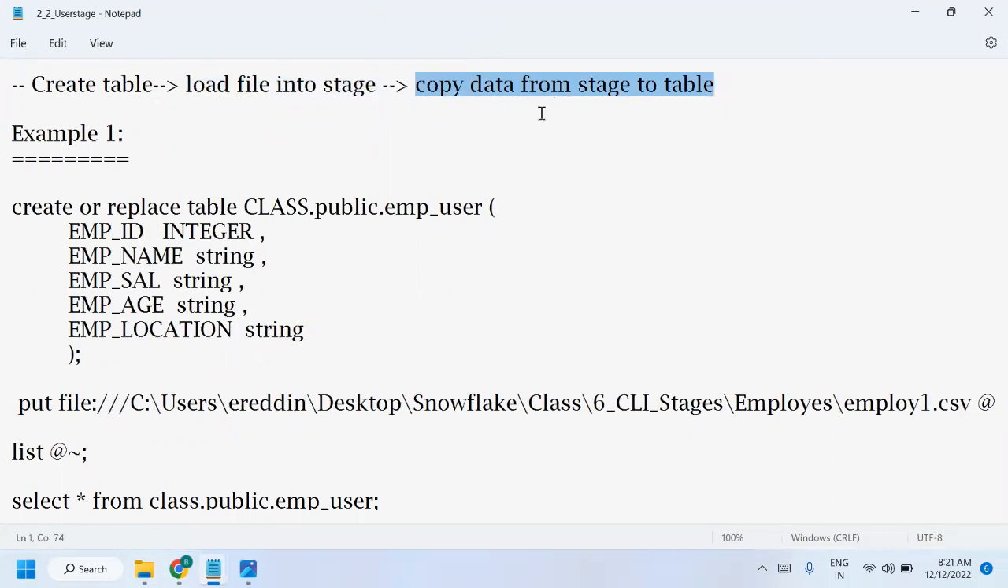In this process, copying the data from stage to the table, we can restrict according to our requirement. Unnecessary files we can avoid, and then only valid data we can pick, invalid data we can ignore, and then we can truncate the columns. All this is possible when moving from the stage to the table. Okay, we will see one by one now.